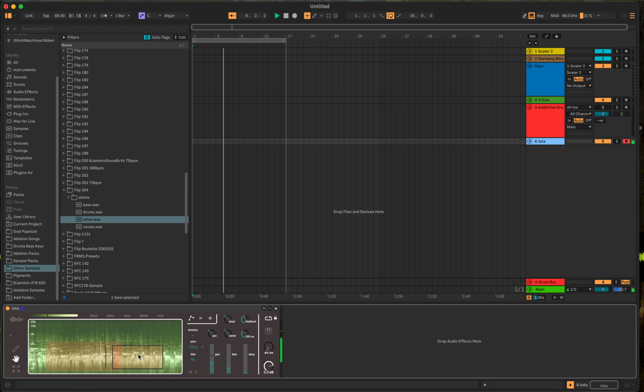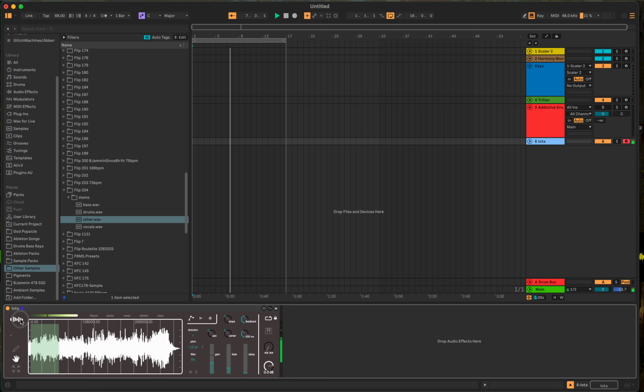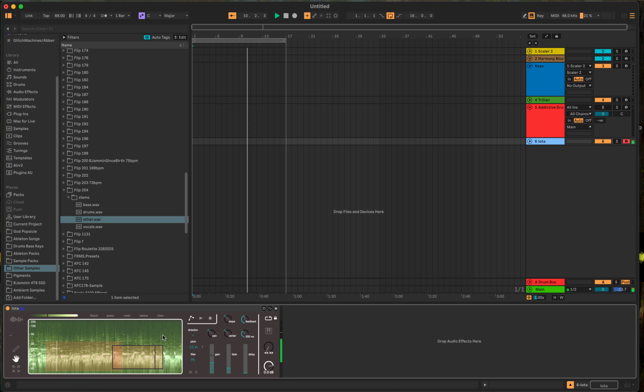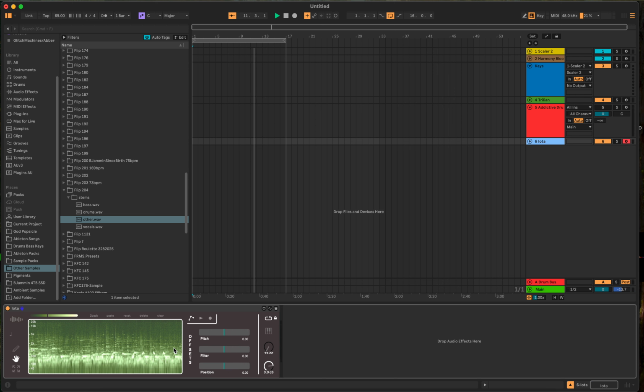Don't like that spot, move it in a different spot. You can also clear the whole thing off just by hitting the clear up here, or delete if you just want to delete a certain box. So I'm going to draw another box.